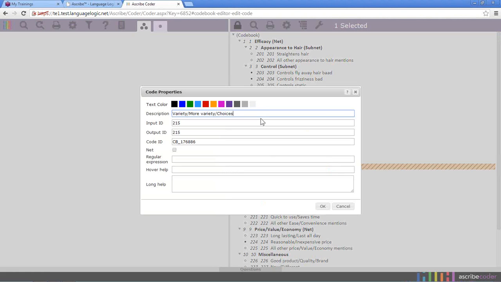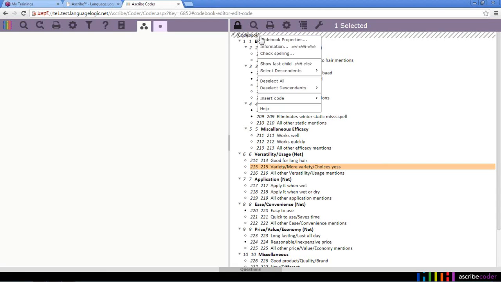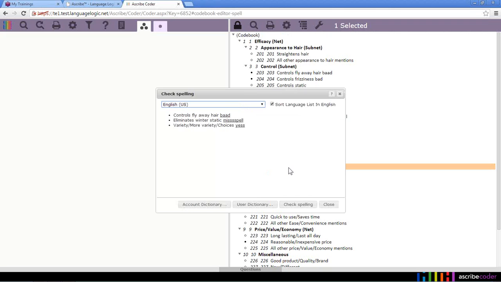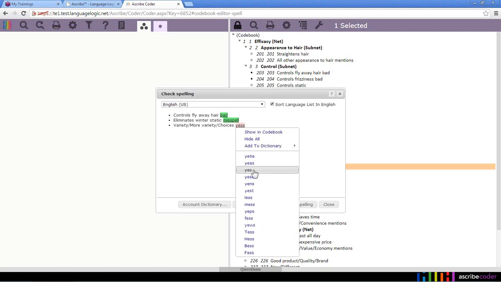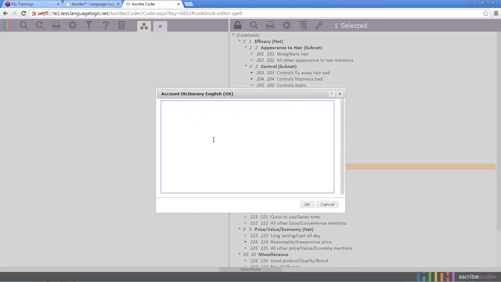Code property. And we're going to right click and hit check spelling, and it brings up those that were misspelled. Wonderful, thank you. You'll notice that there's both an account dictionary and a user dictionary down here, so that you can add. If you did need something spelled a certain way, like subnet and net and all of that, you could add that to your account dictionary.